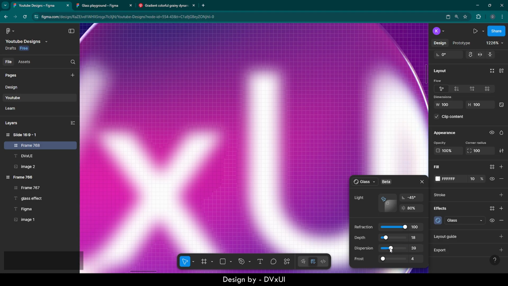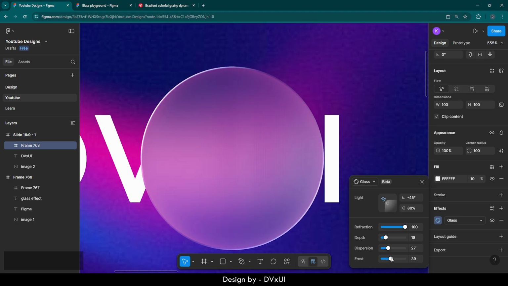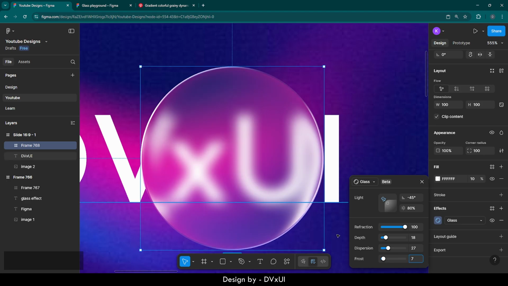And then in the last we have something called frost. If you increase the value, the glass will be frosted and it will look something like this. Basically the blurriness of the glass. So we will reduce it down.